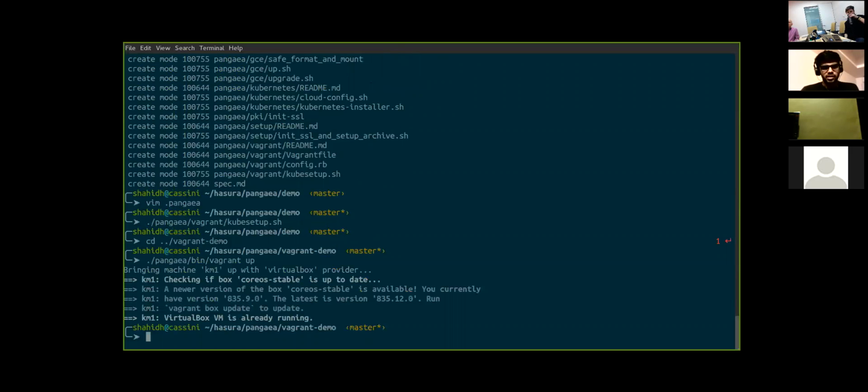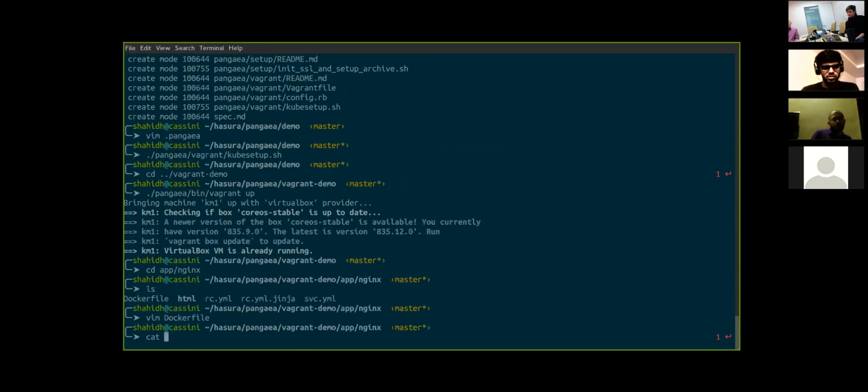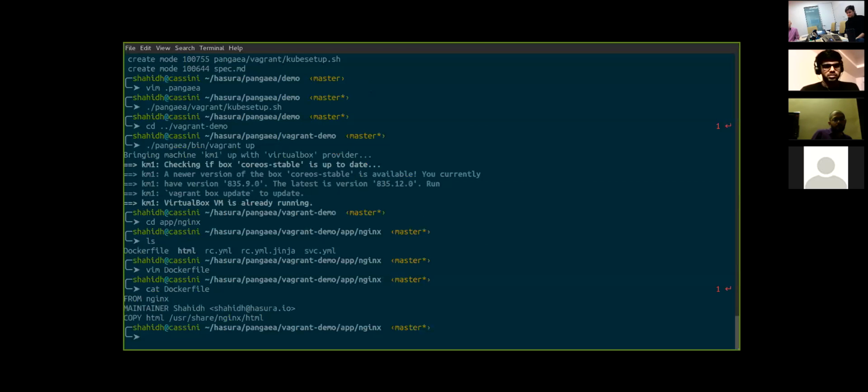So it's already running. I've already added an Nginx app here. I'll just show you that. Nginx just has a Dockerfile. I'll just cat it out so that we can see. So it just says FROM nginx, copy the HTML directory into the current directory.